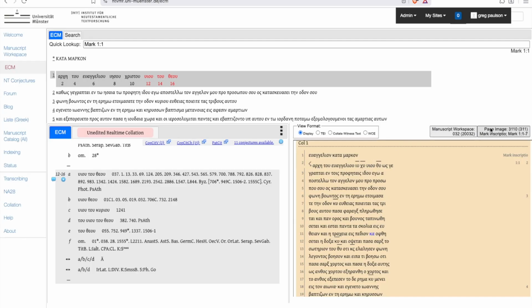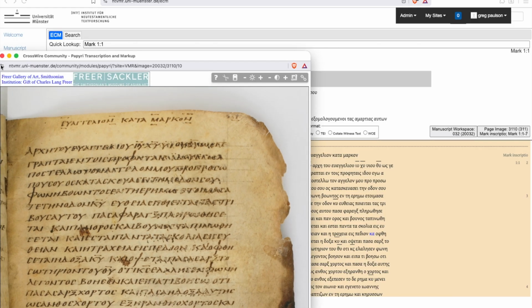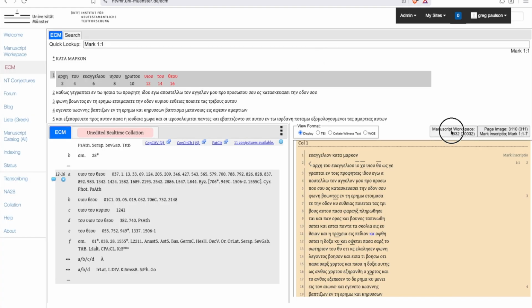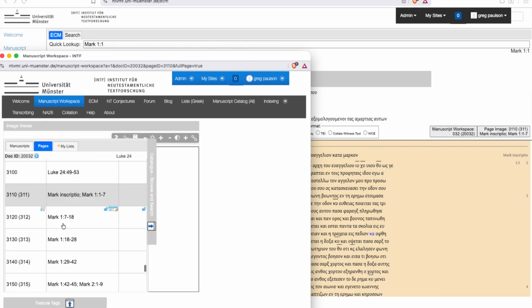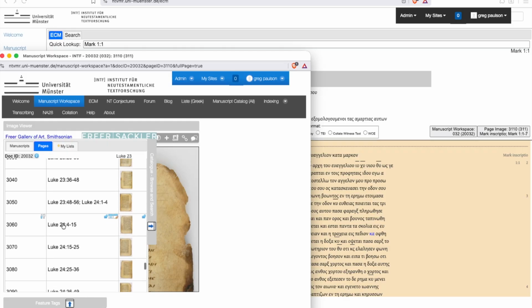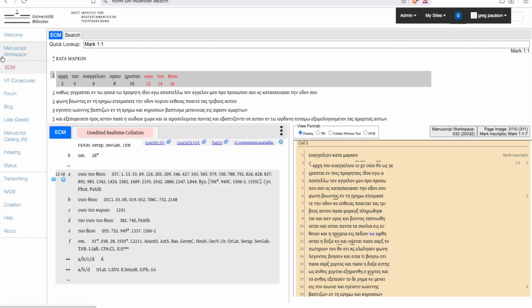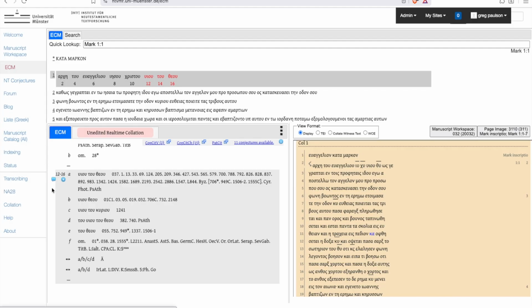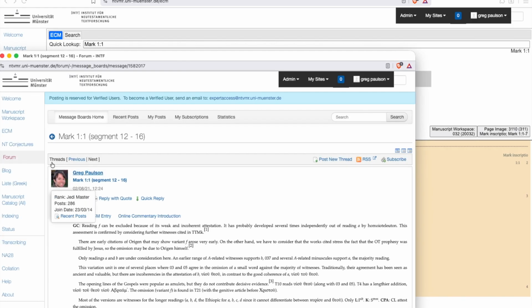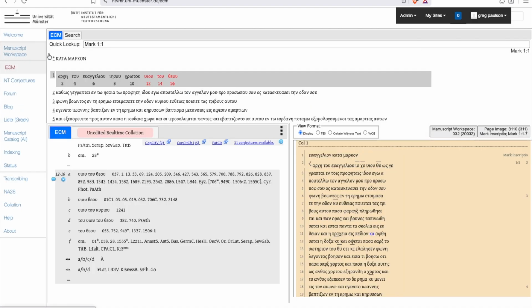You can click on page image, it brings you to a page of that manuscript. And if you click on manuscript workspace, it brings you back to where we just were. And you can scroll around in the manuscript if you're interested in nearby context. You can also access the CBGM from here, right there. And if there's a textual commentary, then you can click on that here. And that's the same textual commentary that was published in the edition. So quite a lot is available here.